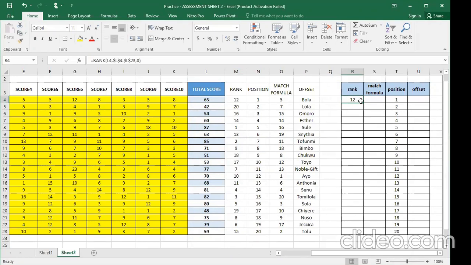Okay, so let's do that. I come to the lower right corner till I see the small black arrow and I drag down for all the other students. And you can see now that all these students have been ranked.